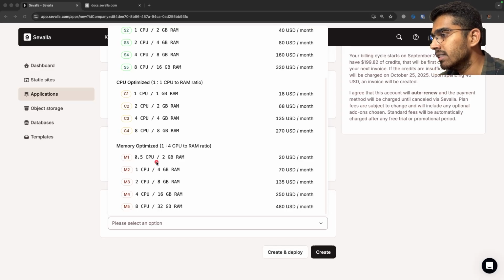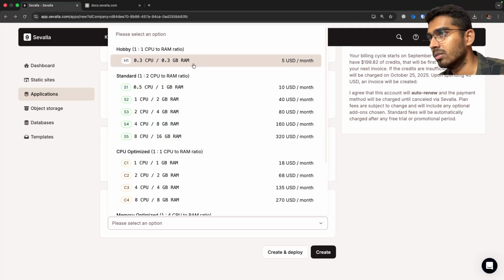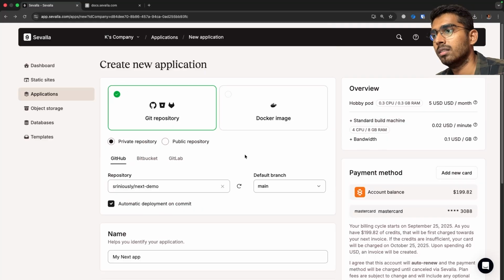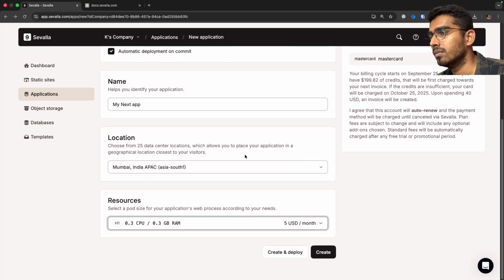So my advice is start with a smaller size and scale up based on your application's actual usage. Since Sevalla has usage based pricing, which means that you'll only pay for what you actually use, you're pretty safe when it comes to choosing the right instance size. For our application, let's go with a hobby tier, since this is just for testing purposes. For now, let's click on create.